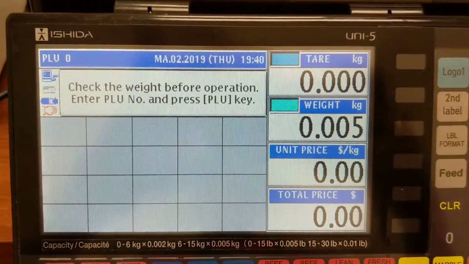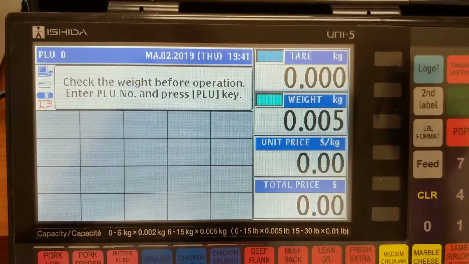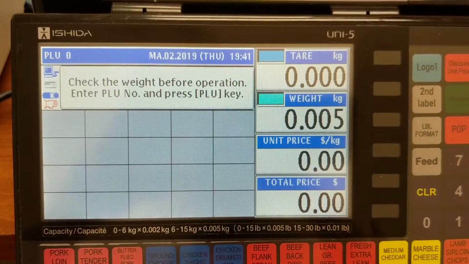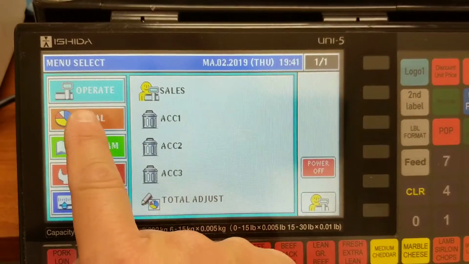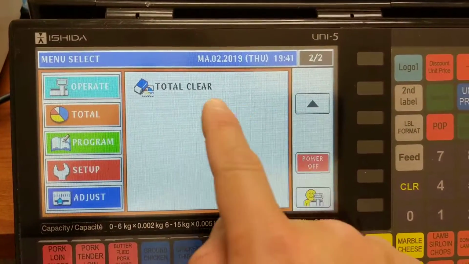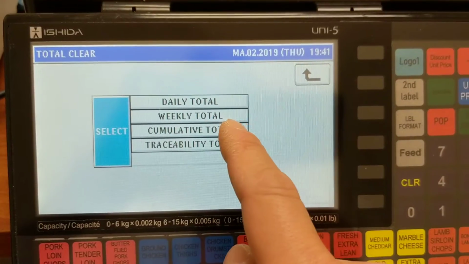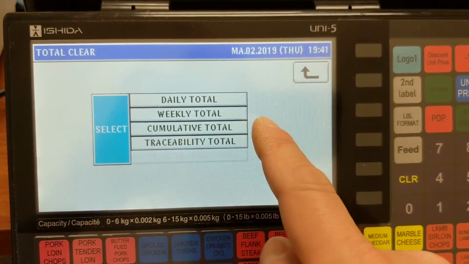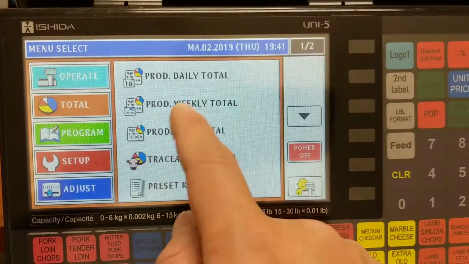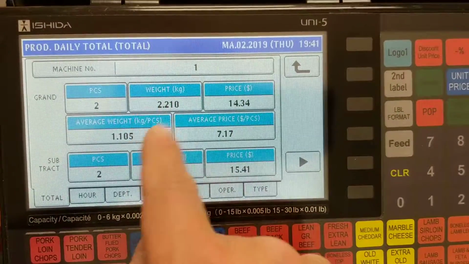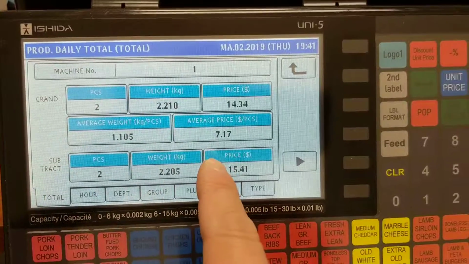So now, at the end of the day, it's crucial that you clear out your totals so that way you don't mix up your totals from the previous day. So if you went to mode, total, go down to page 2, total clear, you want to clear out your daily totals, weekly totals, cumulative totals. If you don't clear it out, well, the following day your total data will continue on.